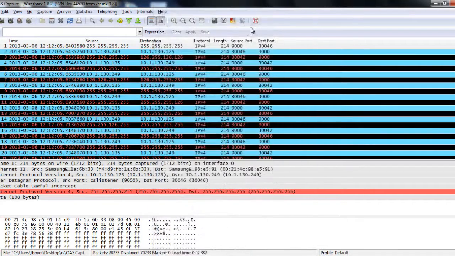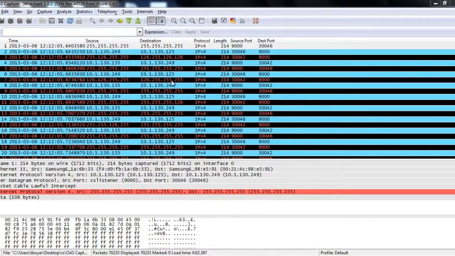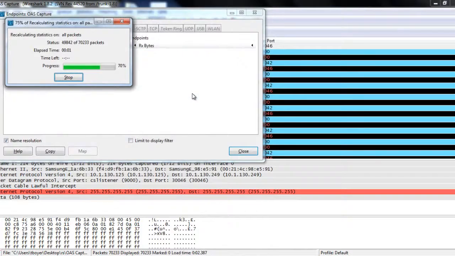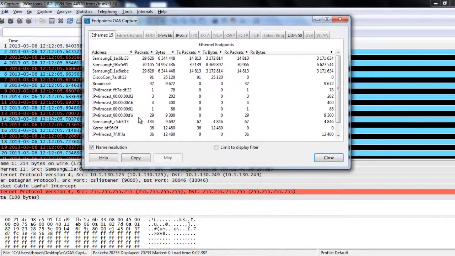Okay. Once we're past that, then the next thing I'll do is take a look at the endpoints. And what this does is it analyzes all the traffic and breaks it down and gives me a list of everything that I can expect to find within this trace.